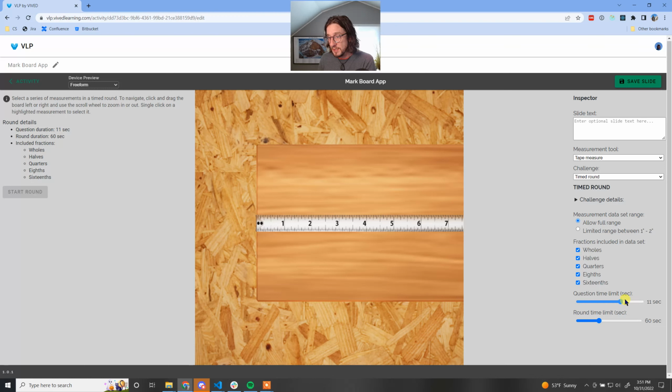So right now, let's just change this, make it a little harder. We're going to say you only have 8 seconds, so you can make it a little more stressful. You only have 8 seconds to answer the question. We can also set the round time. So this is how long the entire round will last. For this demo, let's drop it down to 30 seconds because you guys don't want to watch me consume a long round. But if you wanted to really test somebody, you can get them up to 120 seconds. So what is that, 2 minutes? But we're going to go down to 30 seconds.